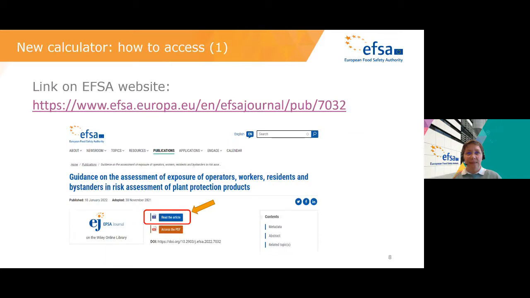So first, I will explain how to access this new calculator. You go first to the link on the EFSA website, as it is presented here. And then you can see you have two options. Either you read the article online or you access the PDF. If you choose to access the PDF, you will be able to download the document and read it on your own computer.